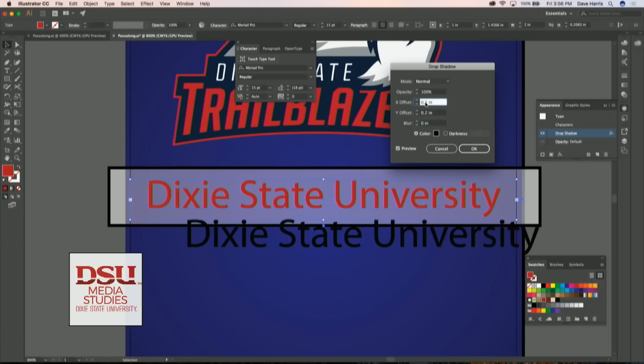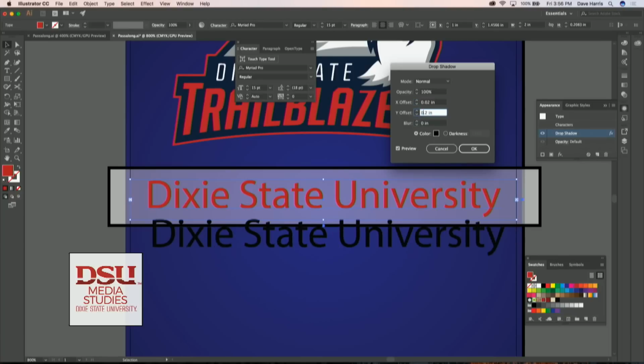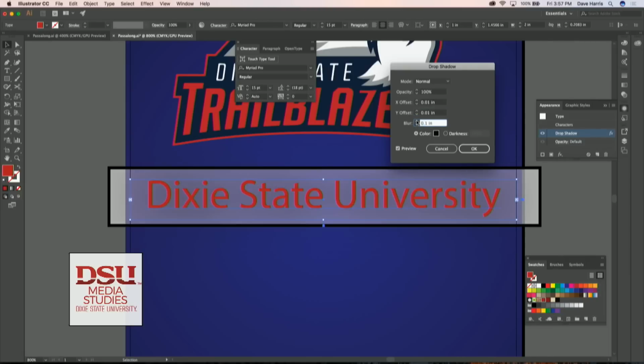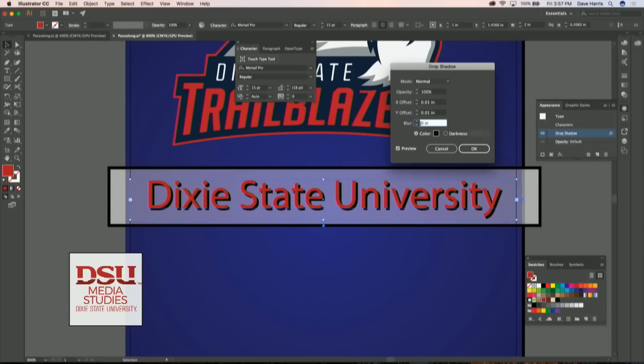Now we can see that the drop shadow is actually offset quite a bit. I'm going to do a little bit less than that. Let's do 0.01 and 0.01. There we go, now we're talking. And let's do just a skosh of blur on there. Nope, that's too much still. Let's do 0.01 on the blur as well.